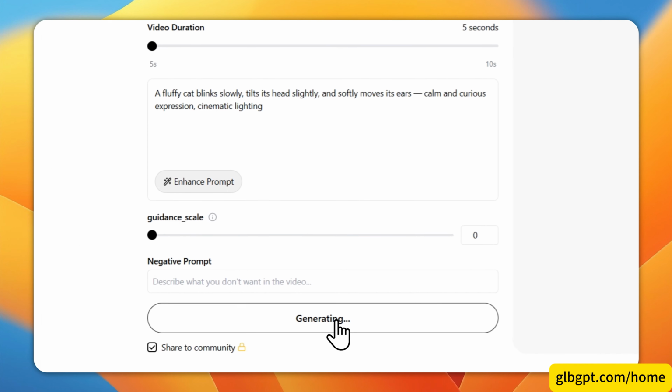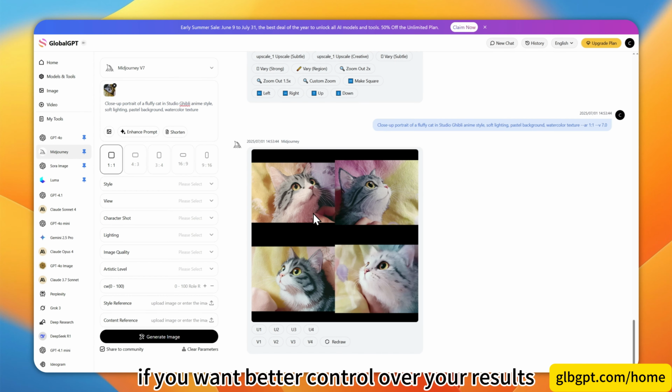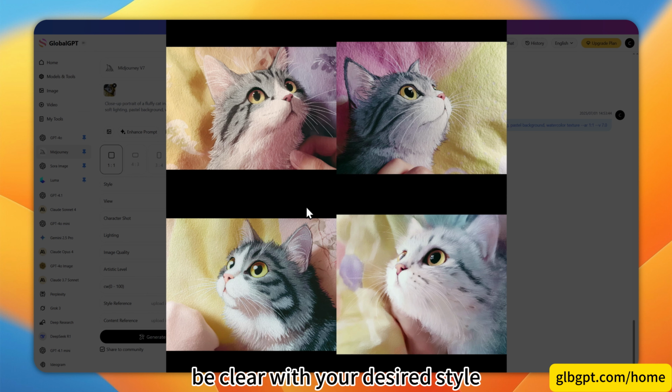Here's the magic. The photo has been transformed into a charming anime-style artwork. If you want better control over your results, be clear with your desired style. Add emotional tone. Don't forget lighting cues.